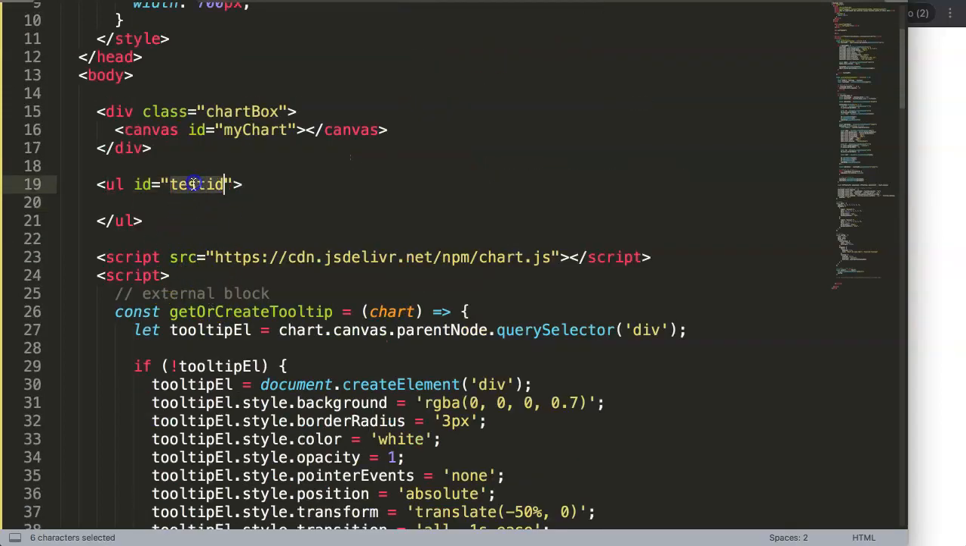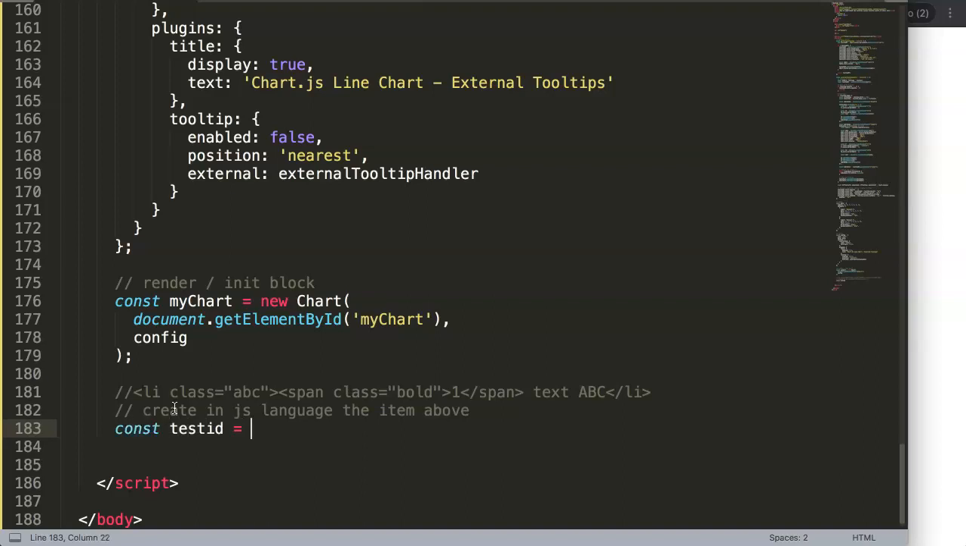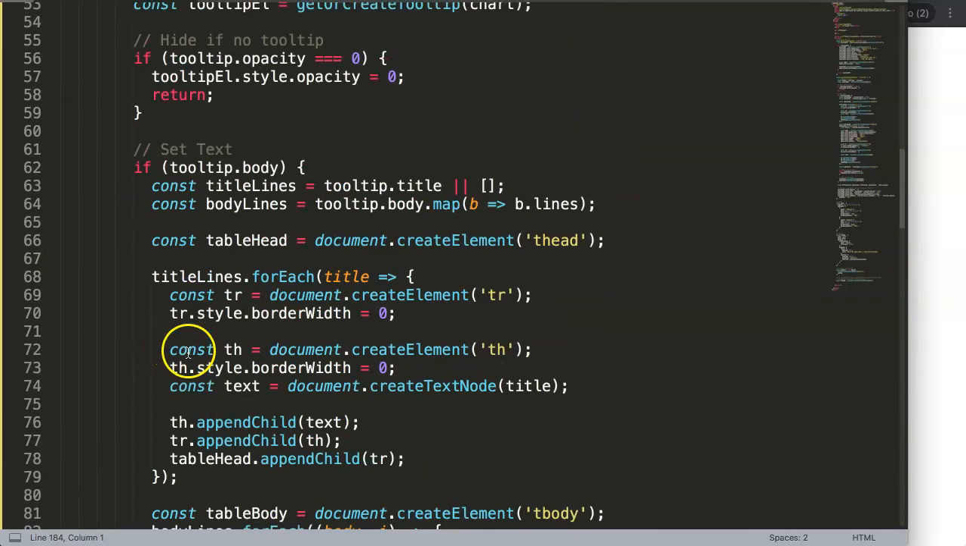Alright. So we have this test ID here. What we're going to do here is create basically in JS language the item above. That's what we're going to do now. So the first thing we're going to do here, I would say constant test ID equals document dot getElementById test ID. The reason I'm doing this is because I want to insert whatever we are going to create into this ID here. That's really what happens above as well.